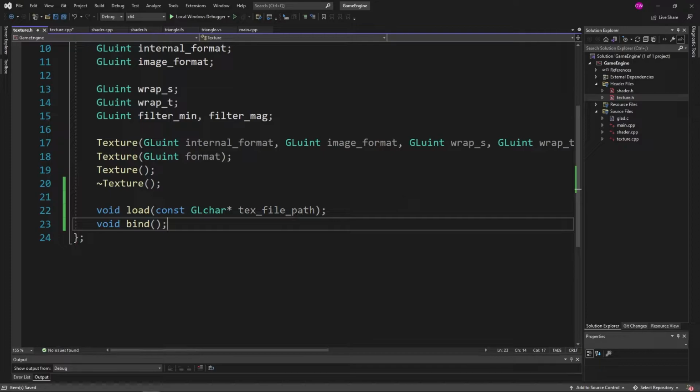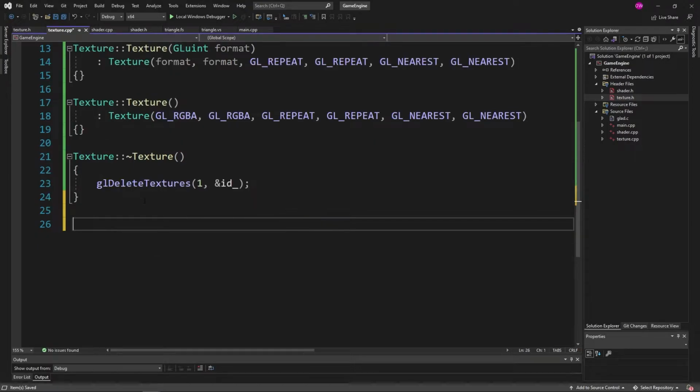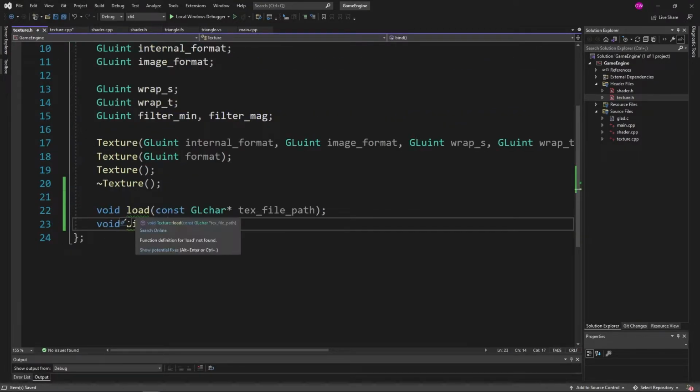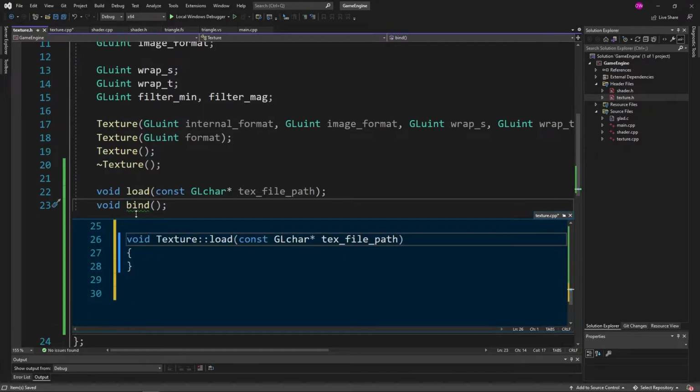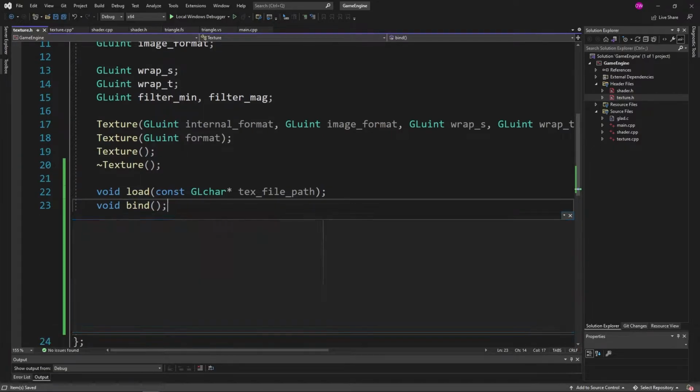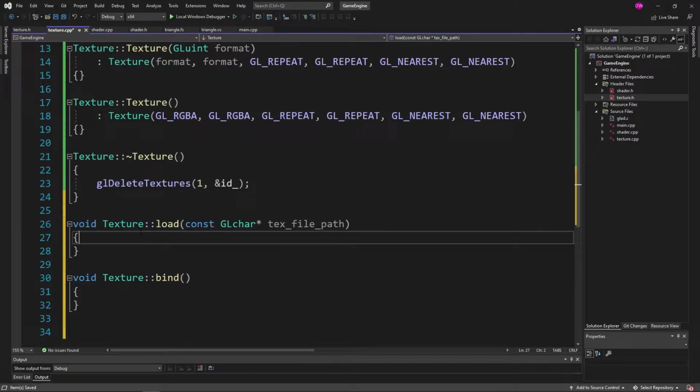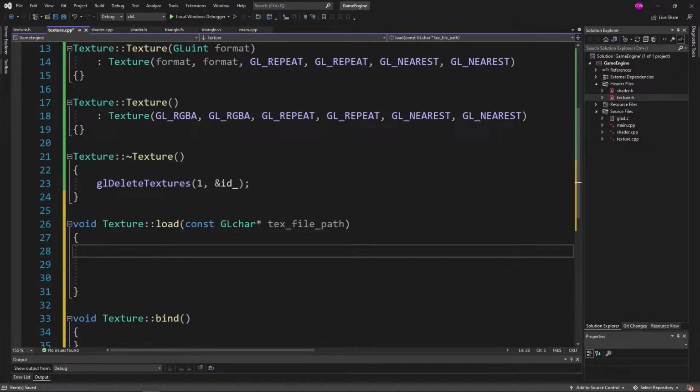What bind does is it just brings that image to the top of the graphics card so that it knows that we're going to be drawing using that image. That will come up pretty soon, what exactly that does. But for now, let's go ahead and implement these. Let's create a definition here, and let's create the necessary files to get this done.